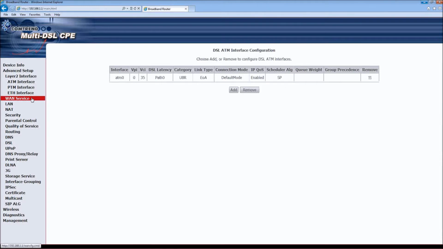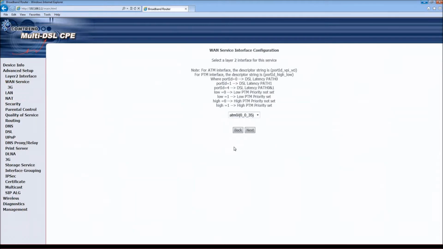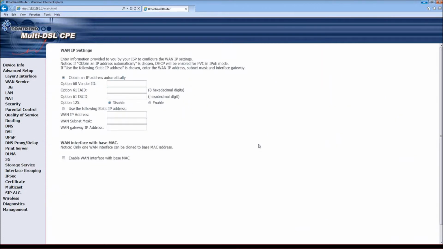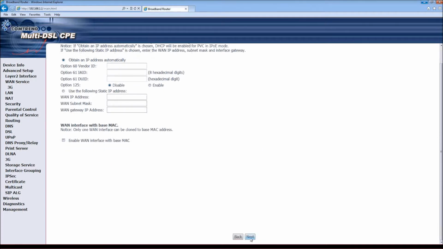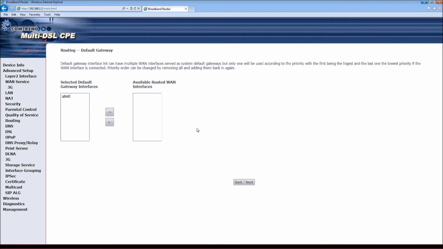Once I've created the interface, I'm then going to add that interface to a WAN service as if we're going to deploy this in a basic DHCP scenario. I'll hit Next, and I'll choose IPoE because we're once again using DHCP, not PPPoE or bridge mode. I'll hit Next. I'll leave all the DHCP defaults to allow it to obtain an IP address automatically. I'll leave NAT enabled and skip the rest simply because, once again, this is just a demo.